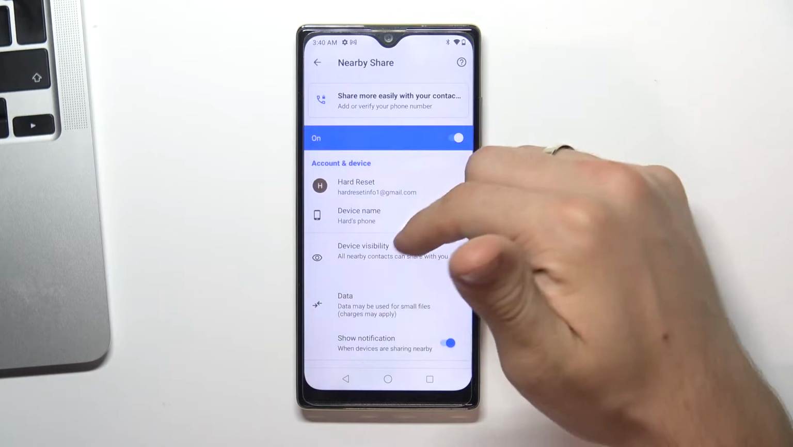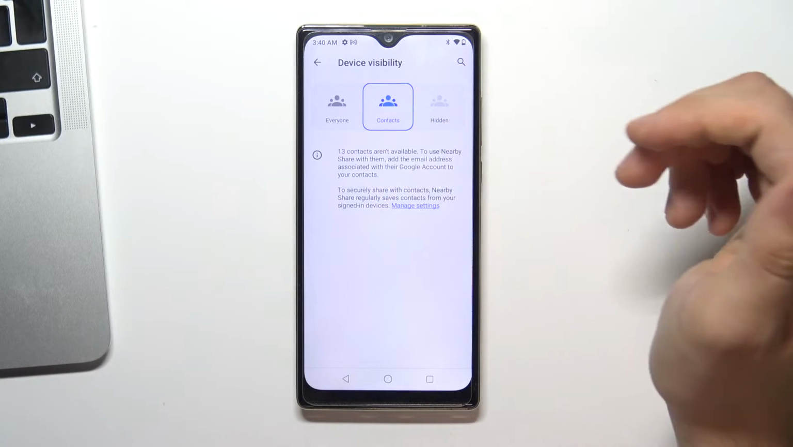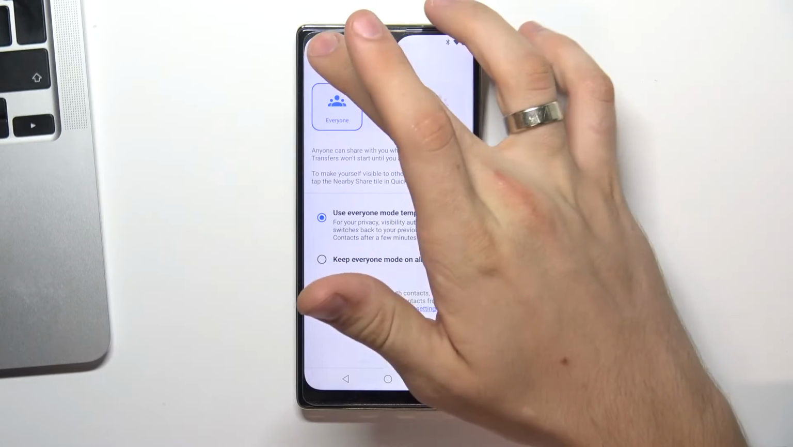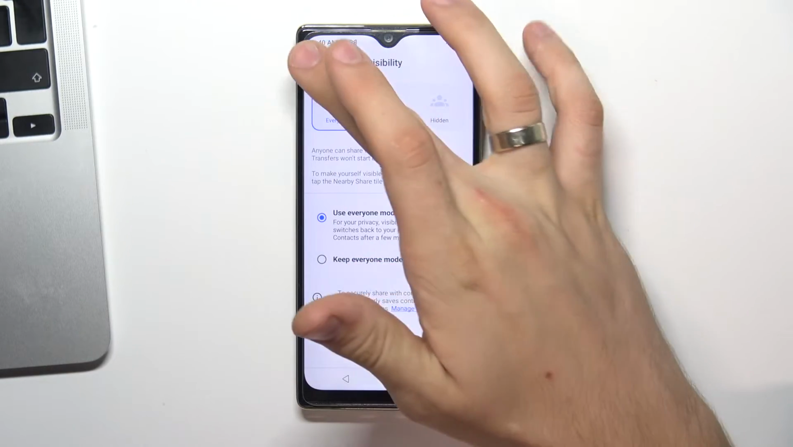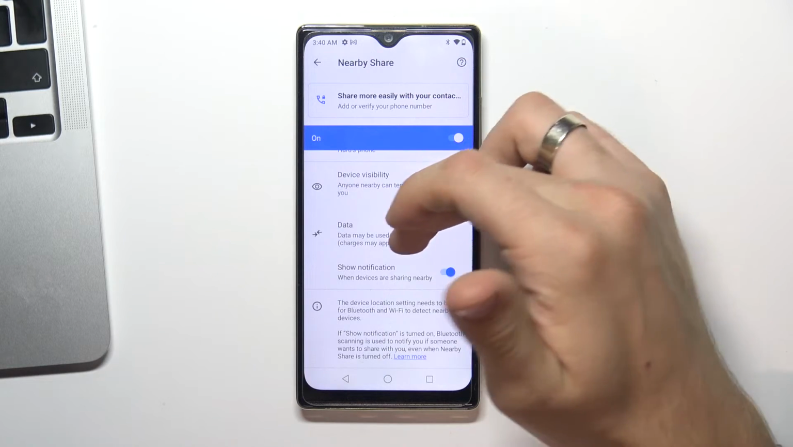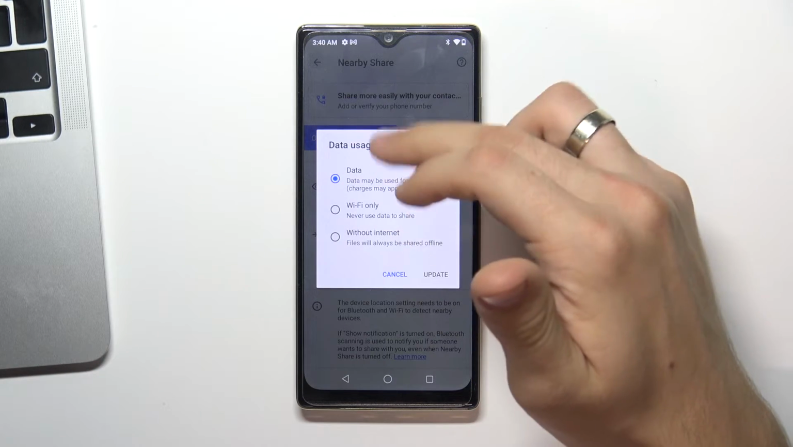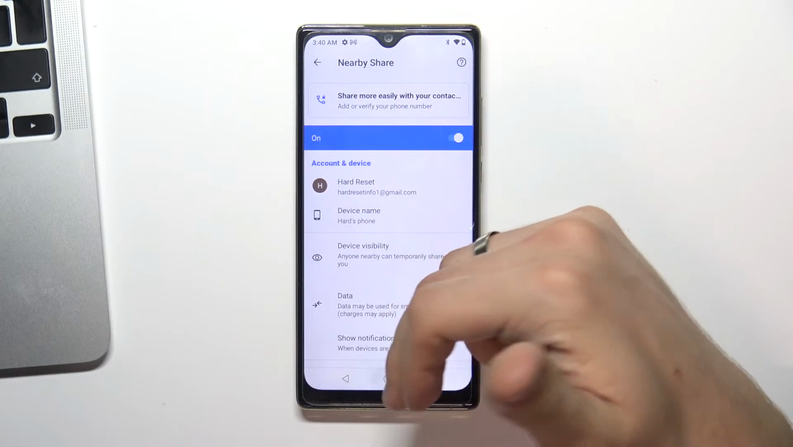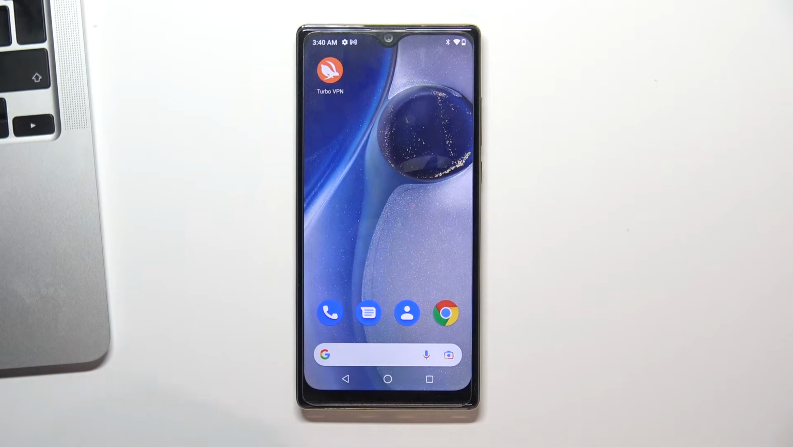Here you can rename your device. Here you can change device visibility mode. You can be hidden, visible for contacts only or for everyone. And you can change data usage mode. Choose preferred data usage mode, and that's it. Now you can receive and send data using Nearby Share.